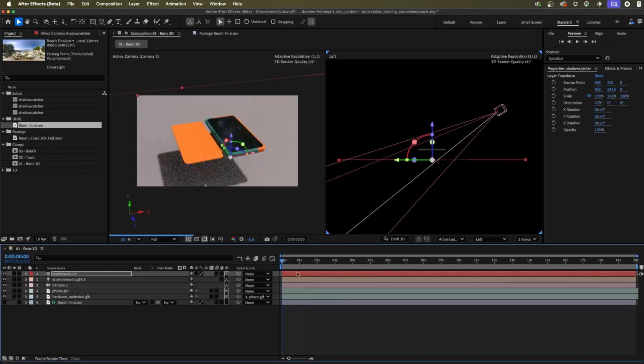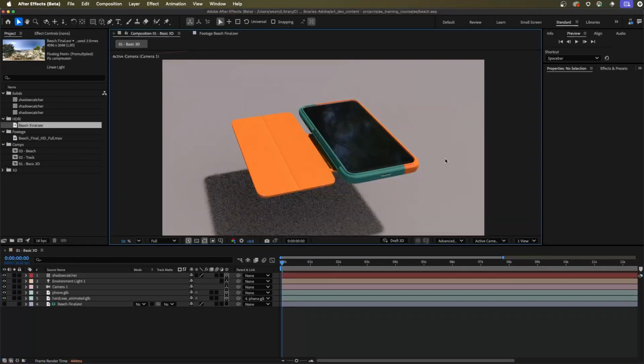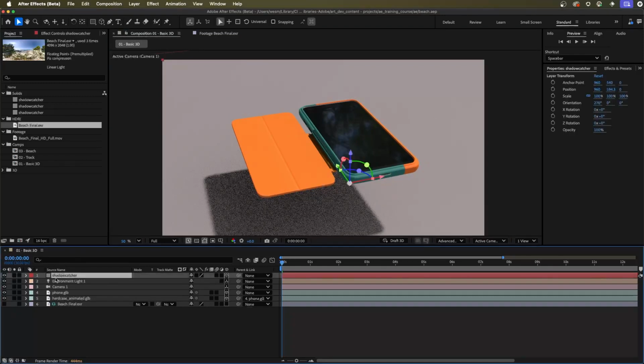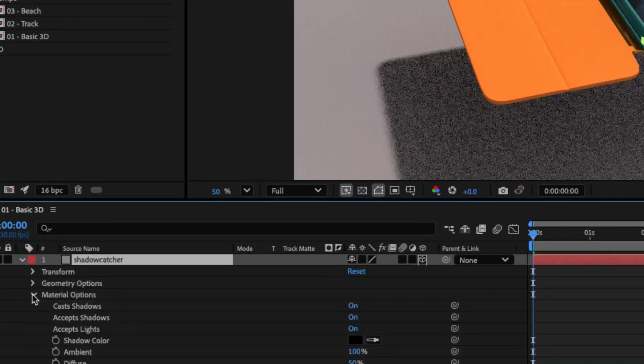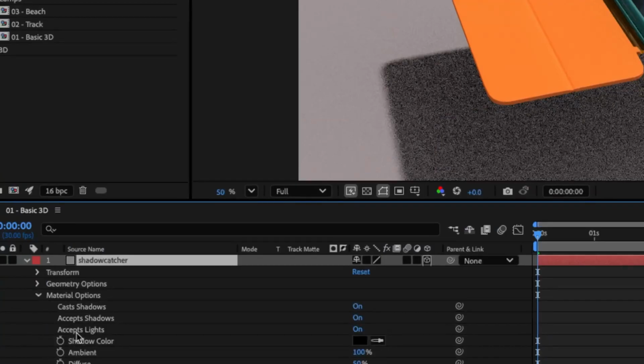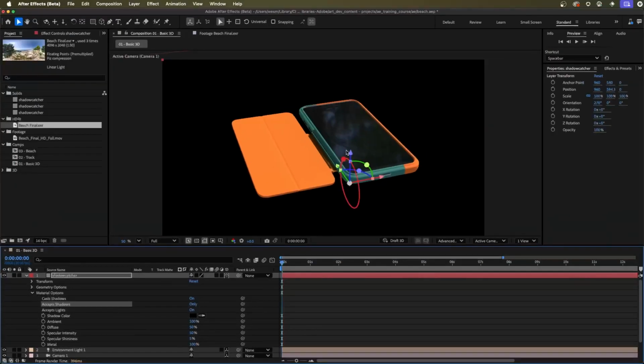We'll go back to 0, 0. And now I have this little shadow plane here. So I'm going to drop this back to my single view. And for this shadow catcher, what I really want is just to have the shadow itself. And we can do that by just coming over here to the actual layer. And let's take a look at these material options. So here in these material options, you can see that there is a section here for accept shadows, and it's set to on. Well, if I click this little switch, you can see that this will switch to only. And it appears that our shadow is gone.